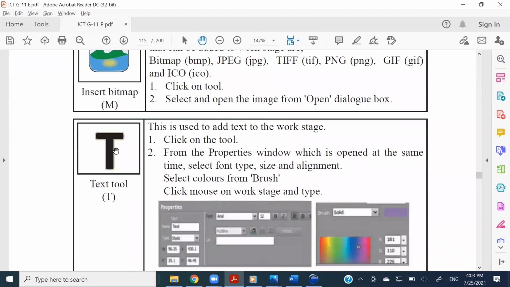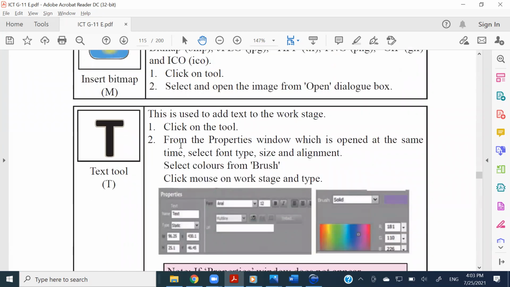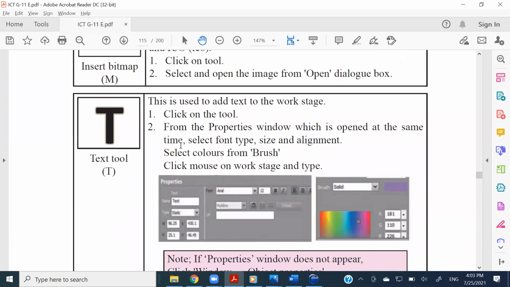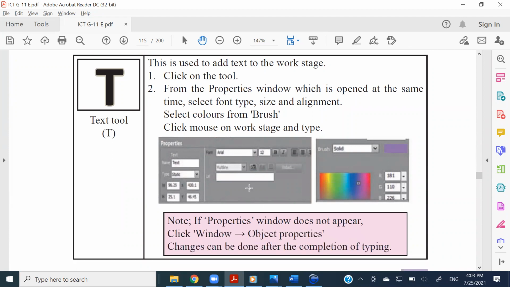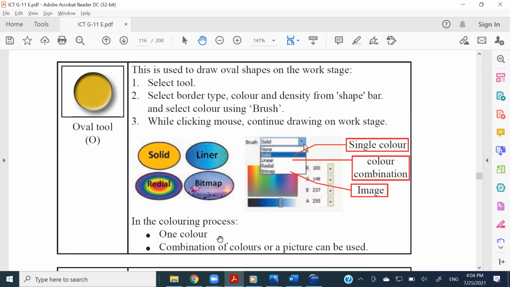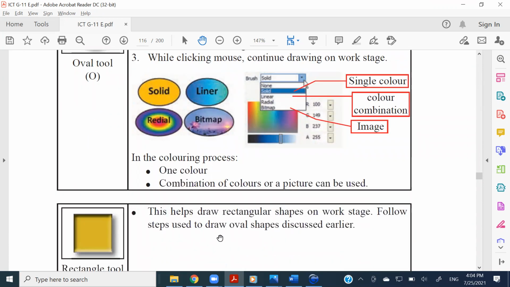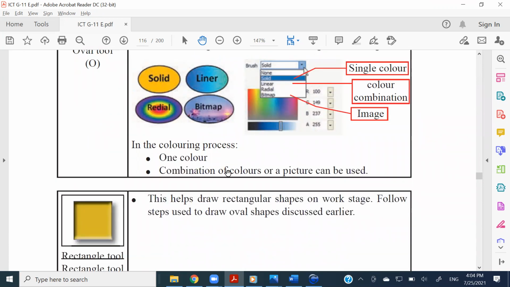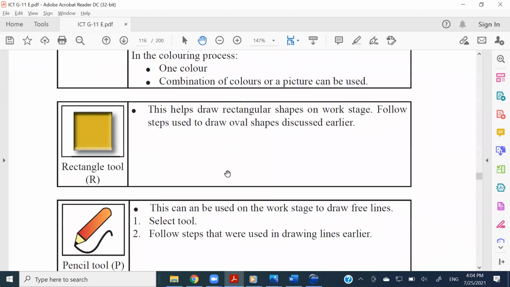And this is the text tool. I think you remember how the text tool works with the GIMP, so the same way it's going to work over here. And this is the oval tool, if you want to create a particular oval shape. And you can apply solid colors, gradient colors, many different colors onto this. And the rectangle tool is also there to draw a rectangle.